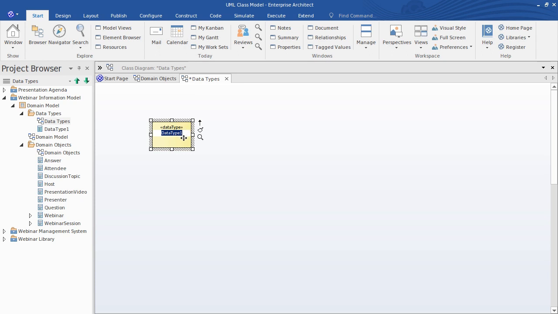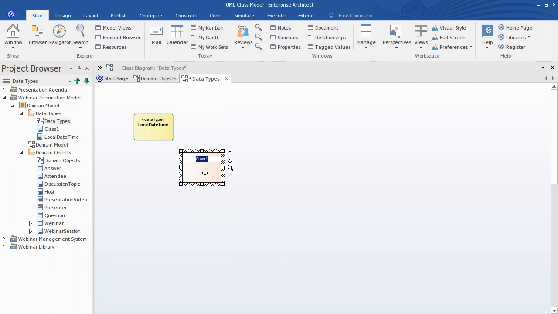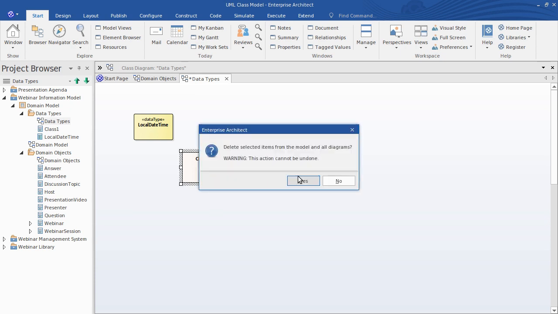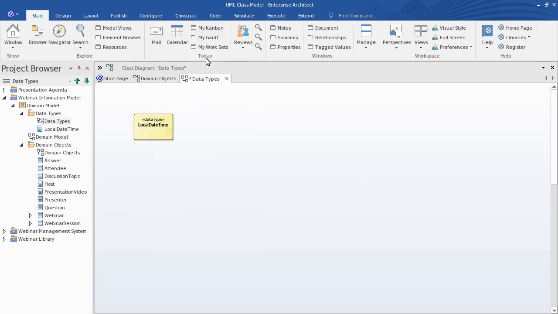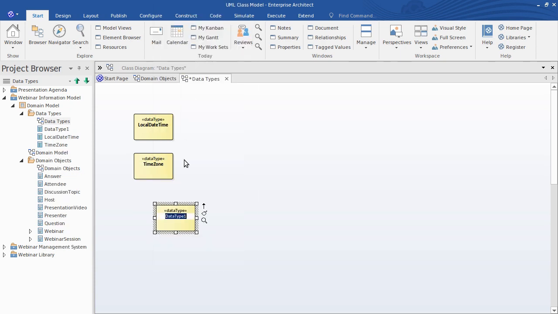So what do we need? For our start time, we would want a local date time data type. Local date time. There's our first data type. What else do we need? To go with our local date time, we would need, so I don't want a class. In fact, I want, just delete that. I want a data type. So it was going to be time zone. That's what we need, time zone, to go with our local date time. And finally, there was a URL type as well.